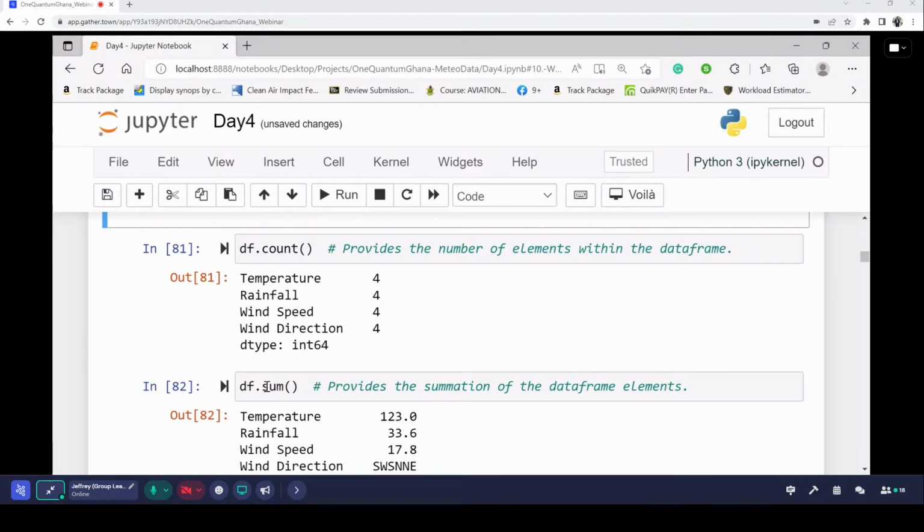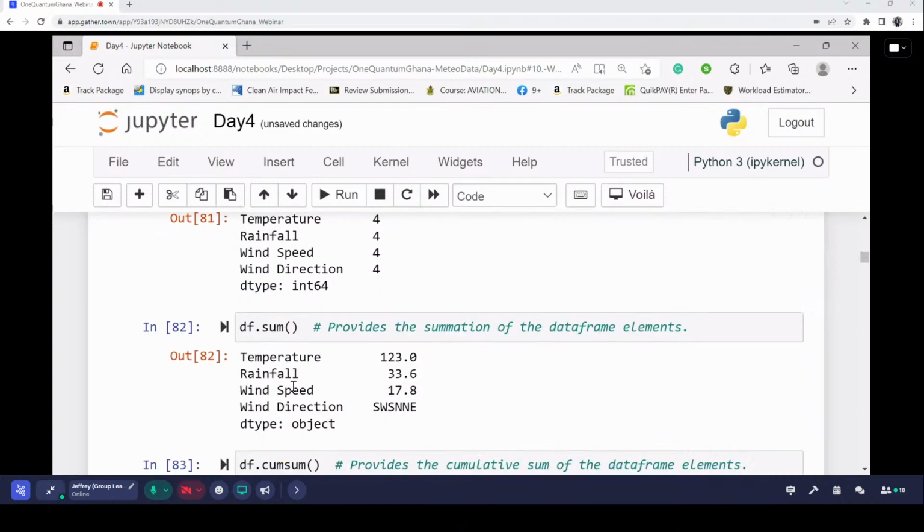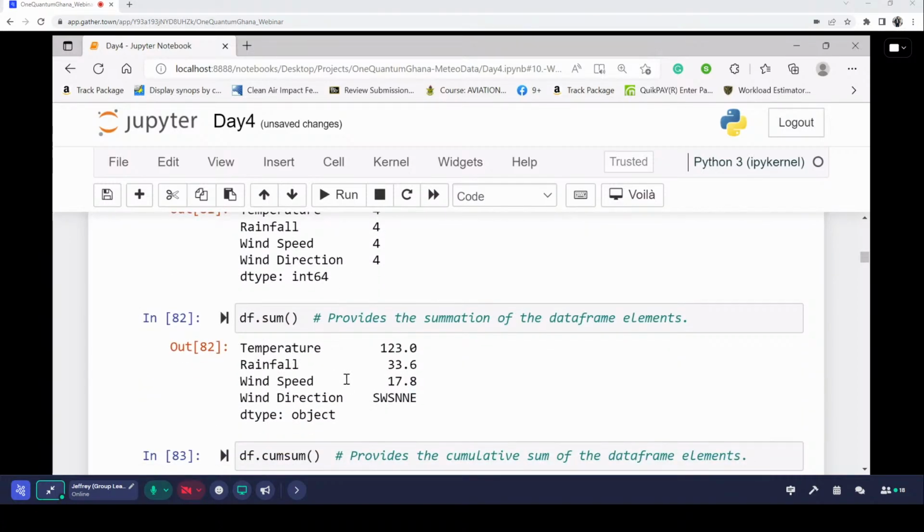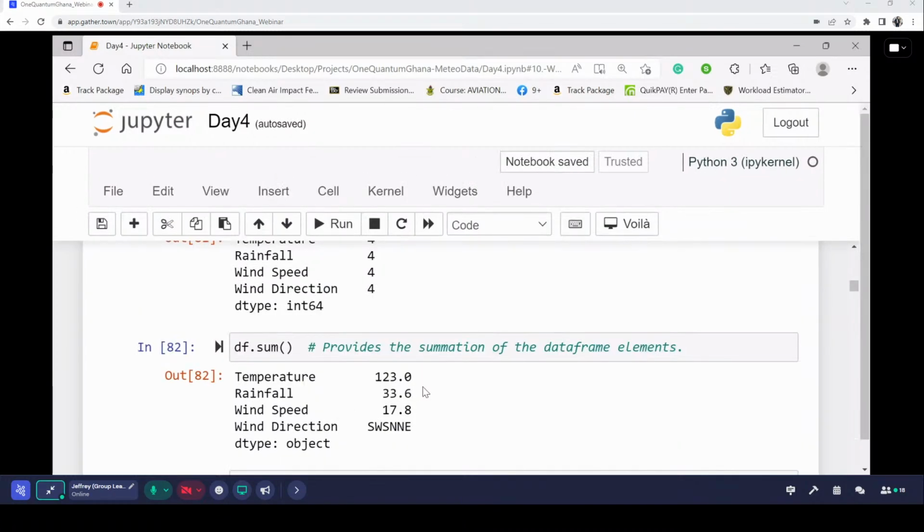Equally, we can find the sum, just as we did from yesterday. Now we don't need to call np.sum and pass the data frame into it. We can just call df.sum, open and close parentheses, and this will give us the total of all the columns. Now you notice that in this case, the wind direction gets merged all together. What the sum does is it understands the sum from a string perspective as concatenation. It thinks of it as a plus, so whatever we have here for the string just gets concatenated.